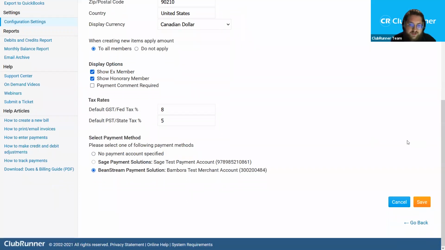Finally, we have the option to select a different payment method. This may not be available for you. As you can see, we have a couple of different options listed here: Sage Payment Solutions and Beanstream Payment Solutions, or Bambora. This has to do with the online payment module, which allows us to accept online credit card payments for our invoices and club dues. If you do not have the online payment module, you will only have the no payment account specified option, and you won't be able to accept online payments.